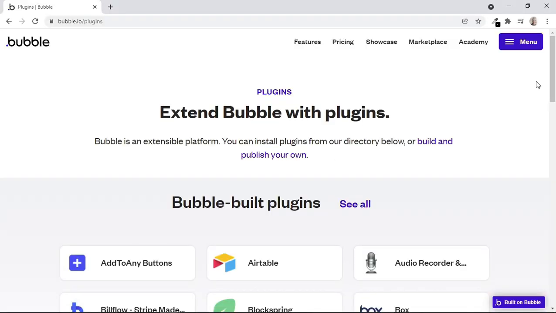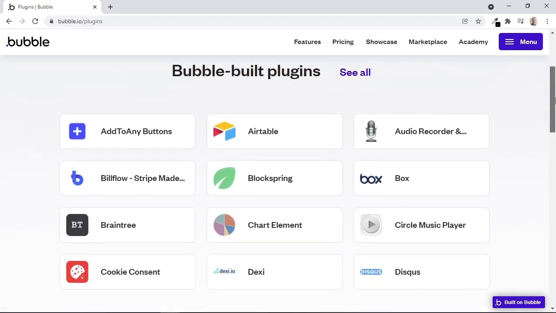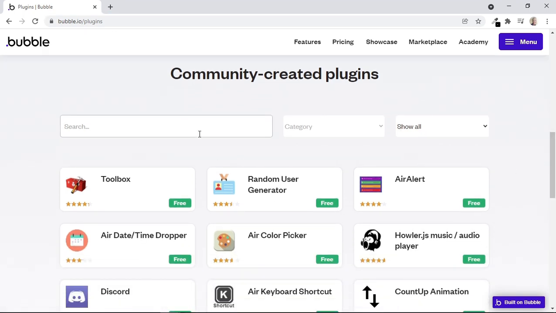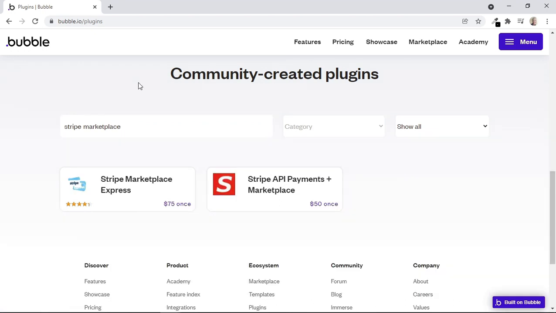So the Stripe Marketplace Express plugin can be found in different ways. We will first see how to find it on Bubble, and then we'll see how to find it on the Zeroqode website. So on the plugins page of the Bubble website, on the community created plugins, you can search for the plugin by typing in Stripe or Stripe Marketplace. Then select the plugin that says Stripe Marketplace Express.